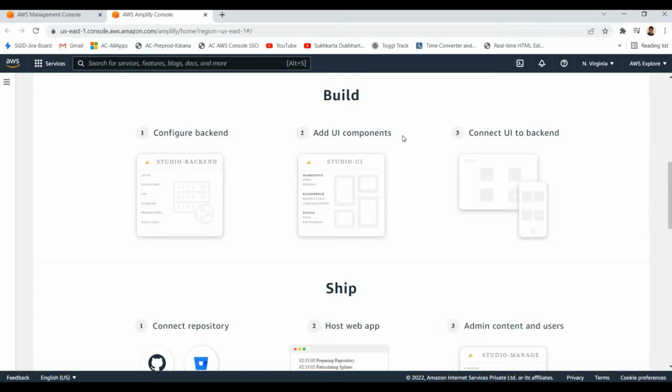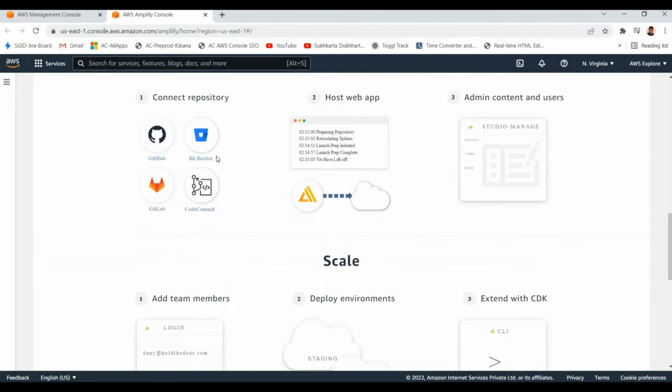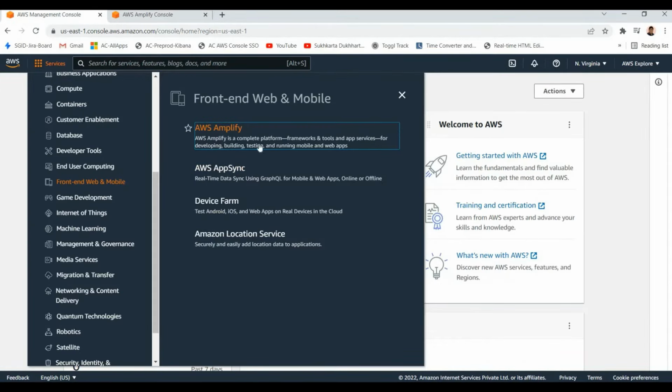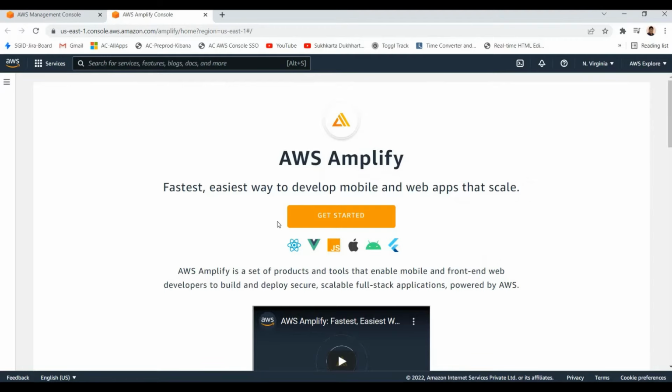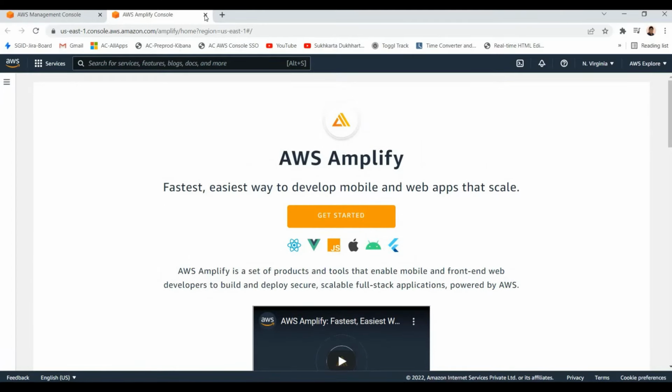So we have some UI components, we have some CLIs. We can say it is a complete platform. It will have a set of CLIs and a set of frameworks, so that by using that we are easily able to develop, build, test, and run a mobile and web application. This is cool for front end guys, who can easily deploy the web application powered by AWS Cloud. So this is a cool tool and going fast.